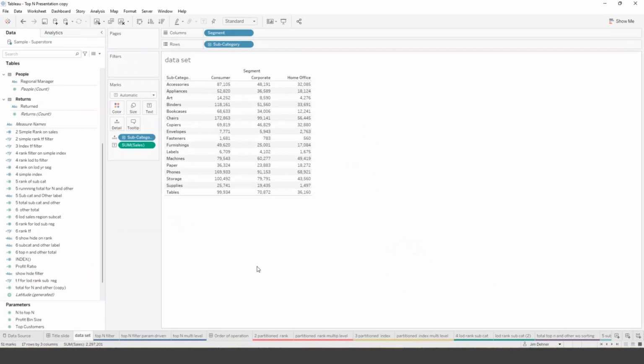Let's start with the data set. This is just a very simple data set that we're going to use today. It comes from the Superstore data that you got when you loaded Tableau. We're just going to look at segments and we're going to look at subcategories.